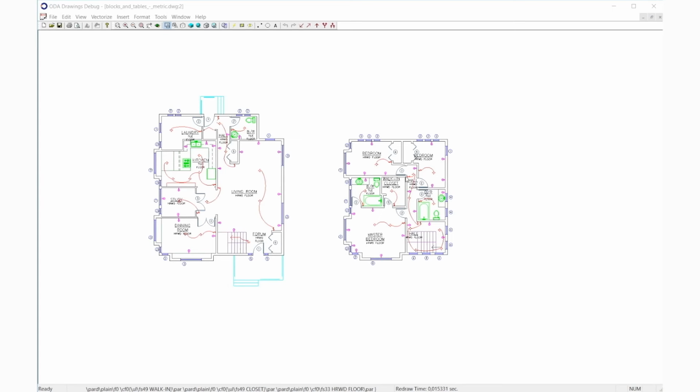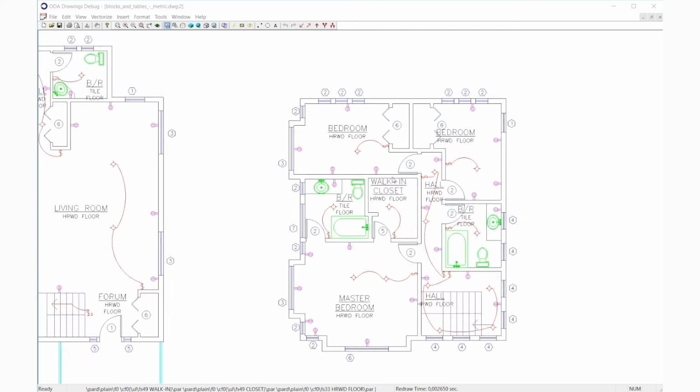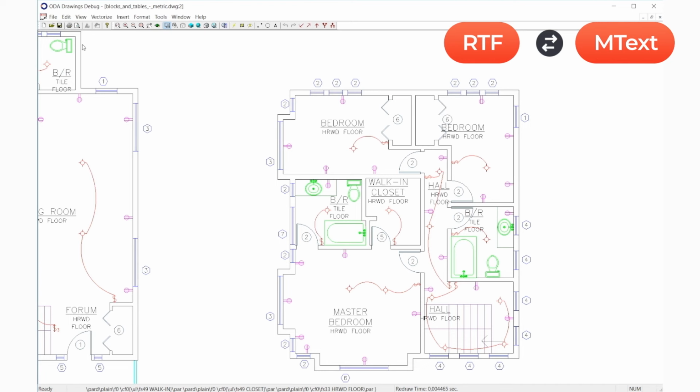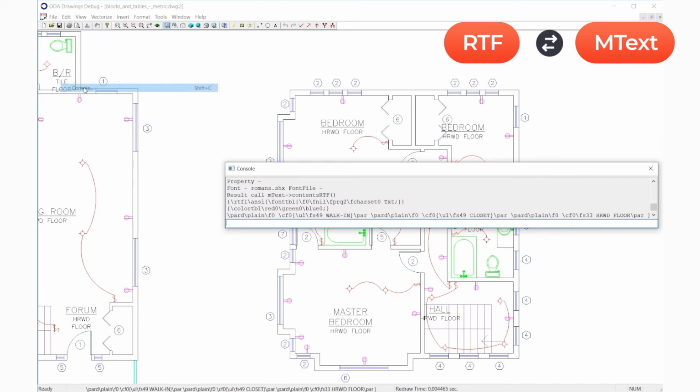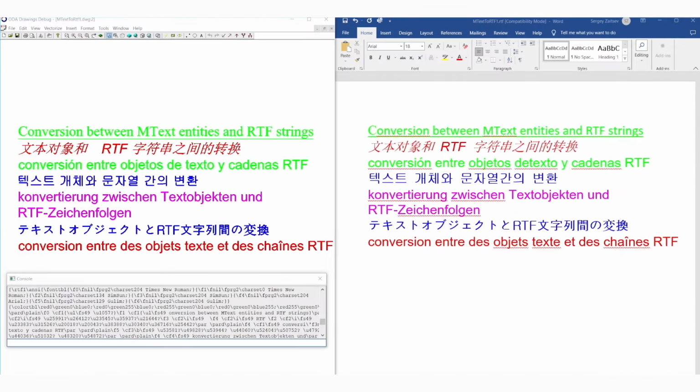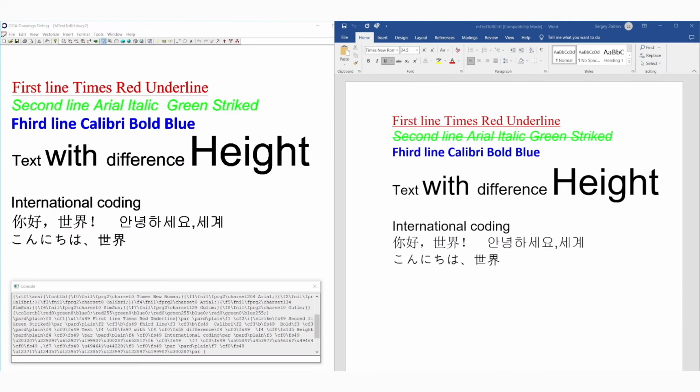For example, starting with this year, we support two-way conversion between AIM-text entities and RTF strings. In addition to the setContents RTF method, we implemented a contents RTF method that returns an AIM-text object as an RTF encoded string. Working with text is an important part of Drawings SDK, as text is probably the first thing that comes to mind when we think of a 2D drawing.